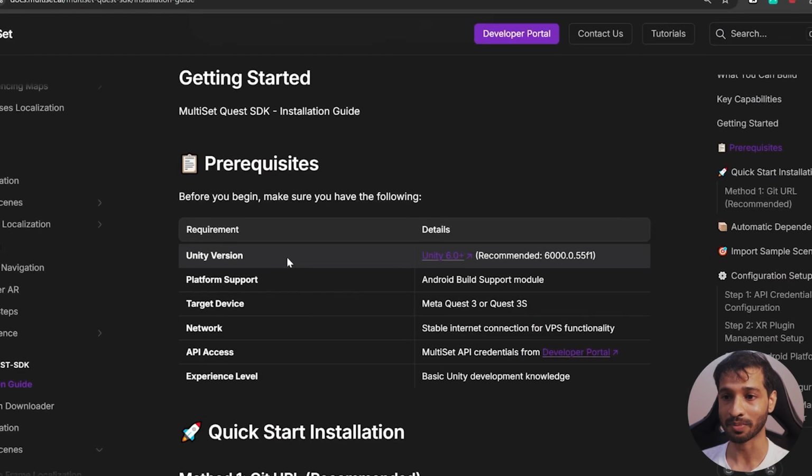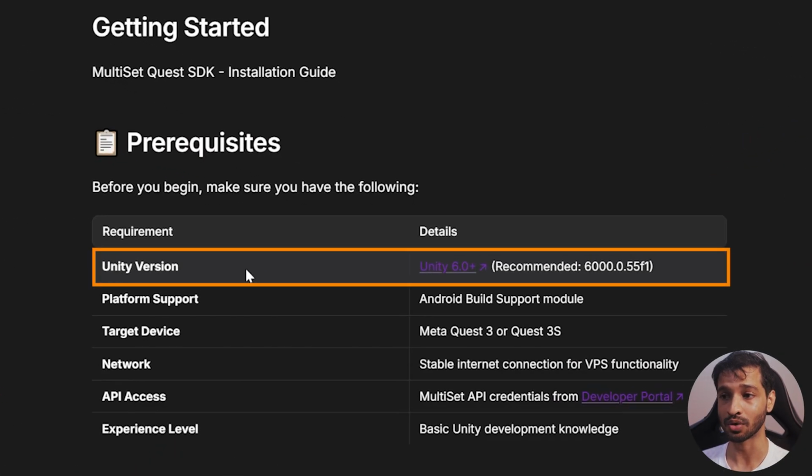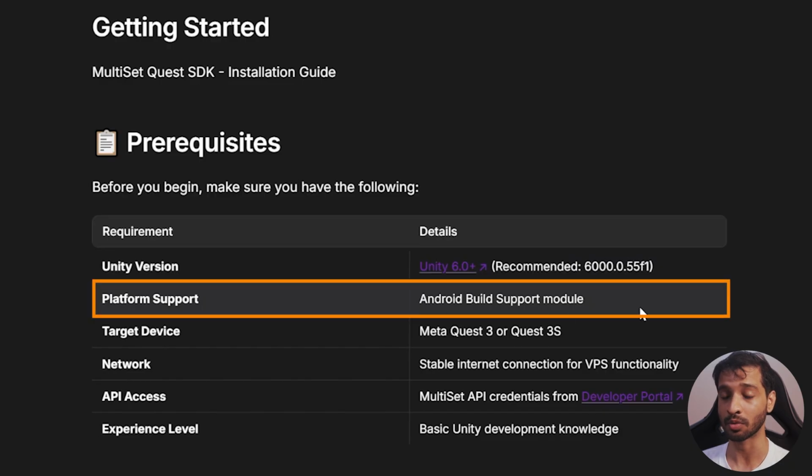So as you can see from the website, you need to have the latest version of Unity Editor installed, which is Unity 6, and the recommended version is 6.55F1 LTS. Then you need to also make sure to have the Android build support module installed. Now this is an option that you can select while installing the Unity editor itself.